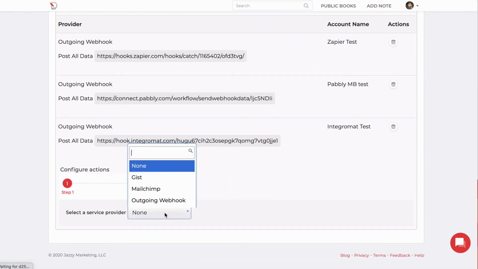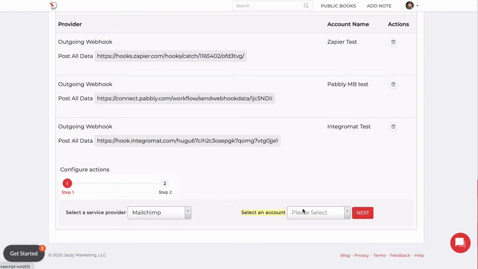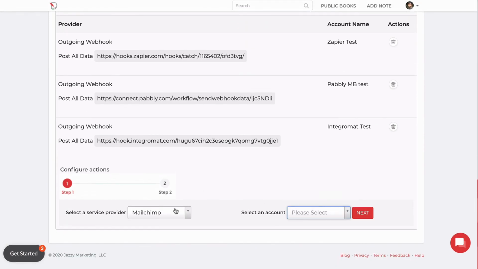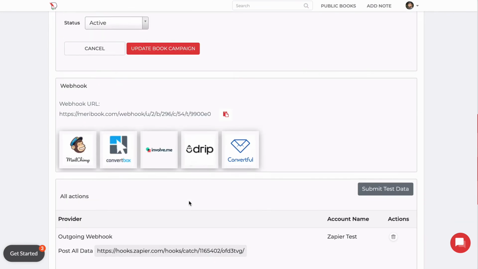Let's say we also wanted to connect with our MailChimp and update our MailChimp. And we can just use whatever MailChimp account. And then in the next step, select whichever audience list you want to add this subscription to. So that's how the integrations work. There's really not much else that you need to configure.